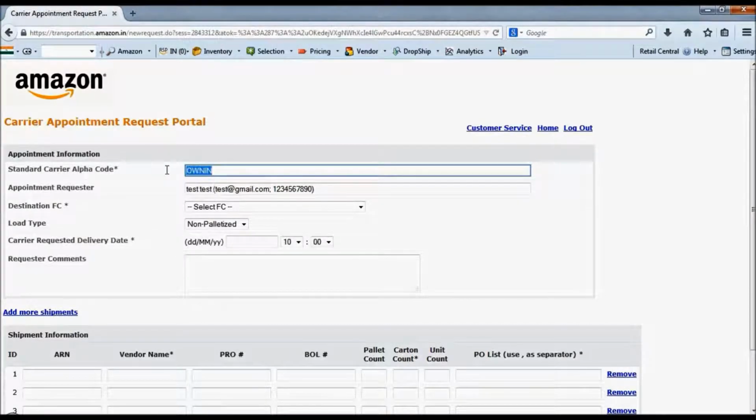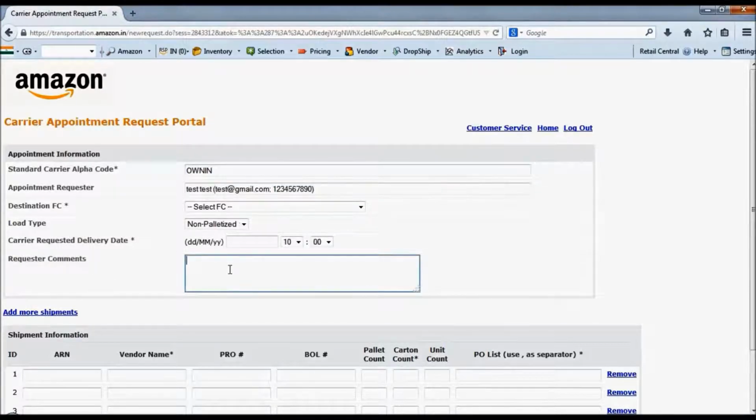And another scenario, if you're not able to find a local courier partner and it's not available here in the list, let's say Sai Maruti, for example, then you can still select Own in, because the system will not let you save this page without having a courier alpha code. So you can select Own in, and under requester comments, just mention the correct courier partner's name, and you can mention one liner that you could not find it in the list above.